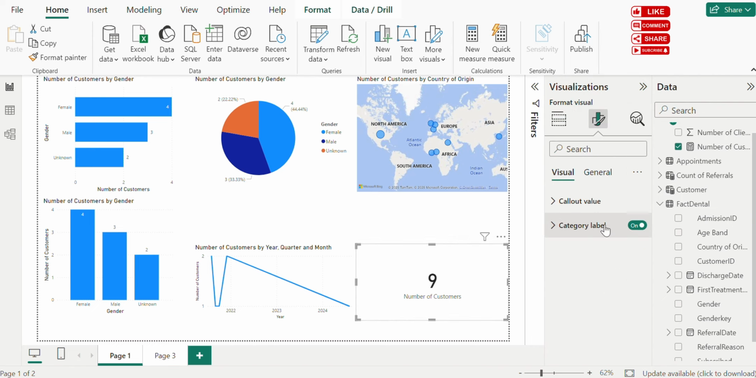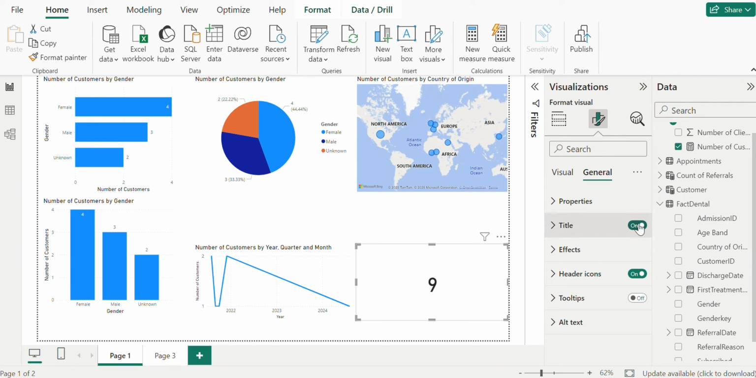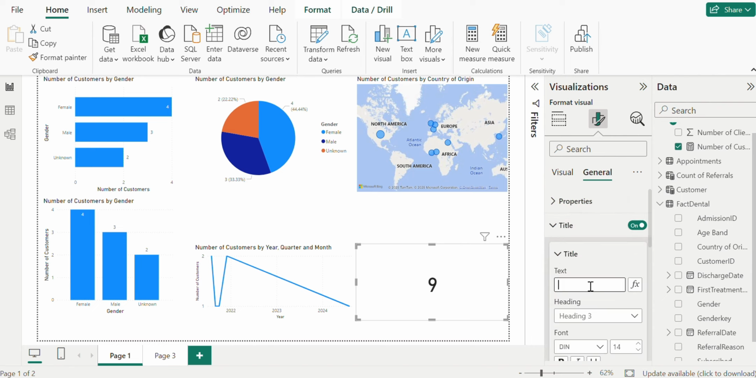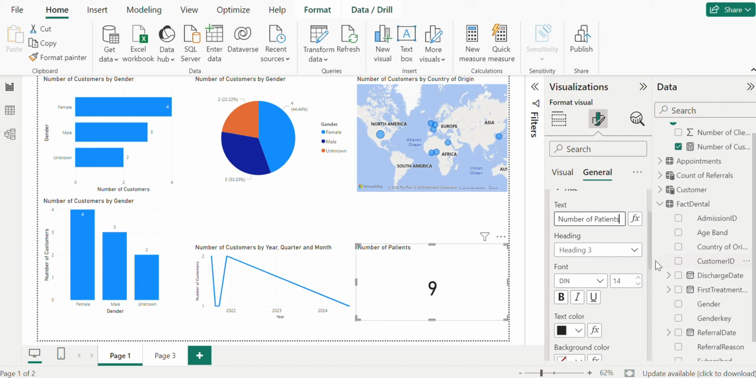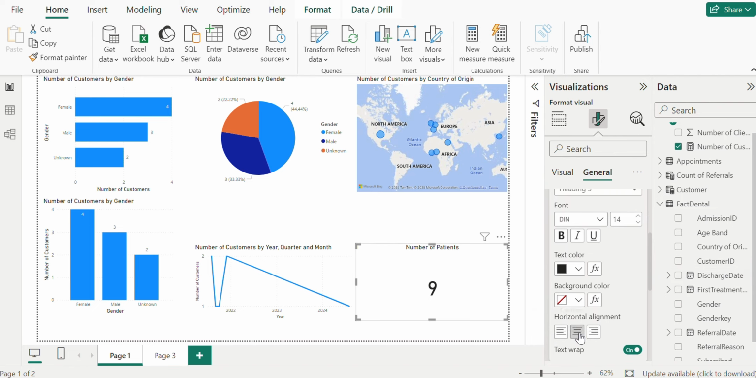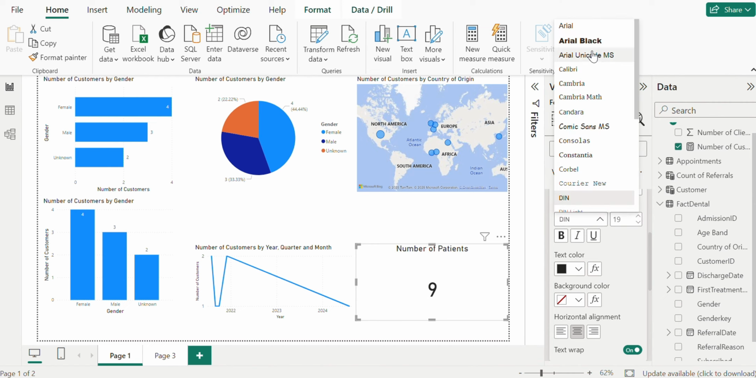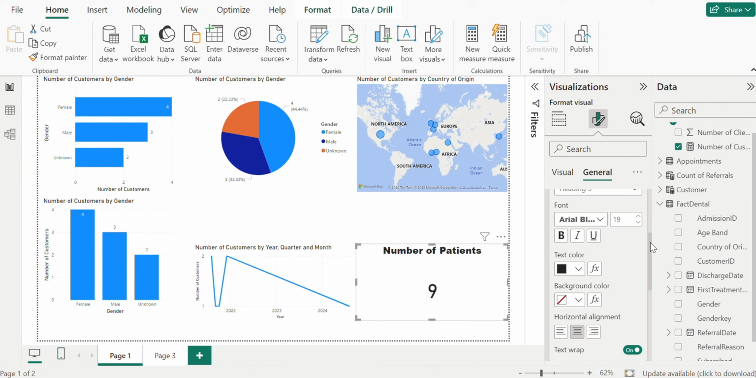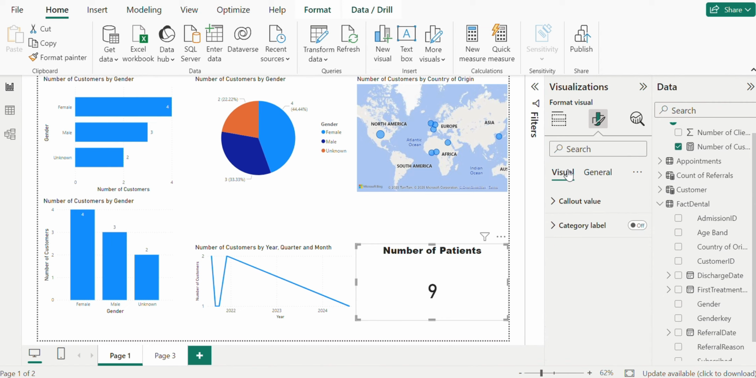You can either close here and give it a unique title you wish to give it, or just type in here. This is when you want to just give it a unique name or title. Let's name it number of patients. So this is it, number of patients. Always be flexible, place it in the middle, control the size of the font or the type of font that you use. So this is where you just make it look much more presentable.